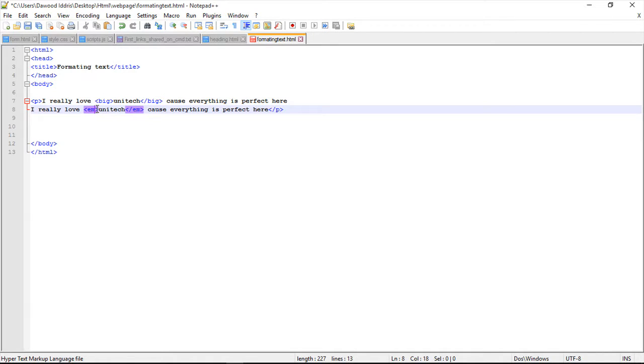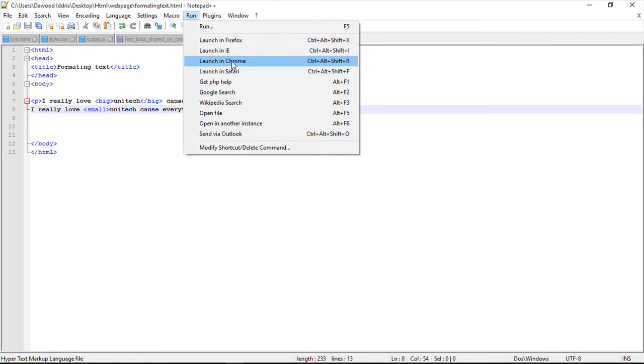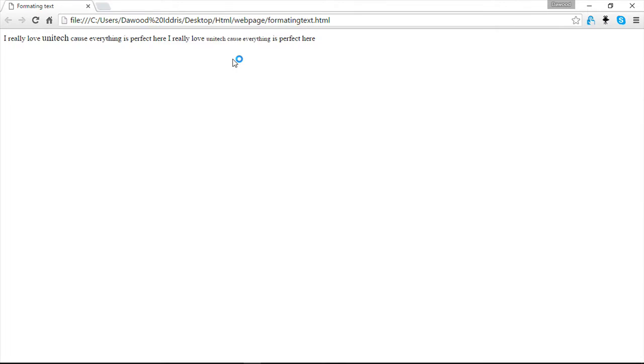And now you can also use small. Just as the name goes, it will also make the word Unitech small. So assuming I don't want to make only the word Unitech small, then wherever I want the small to end, I will just type the closing small tag there, and then after that I would save my code. So after that, when you run your code inside your favorite browser, you can see I really love Unitech because everything is perfect here.